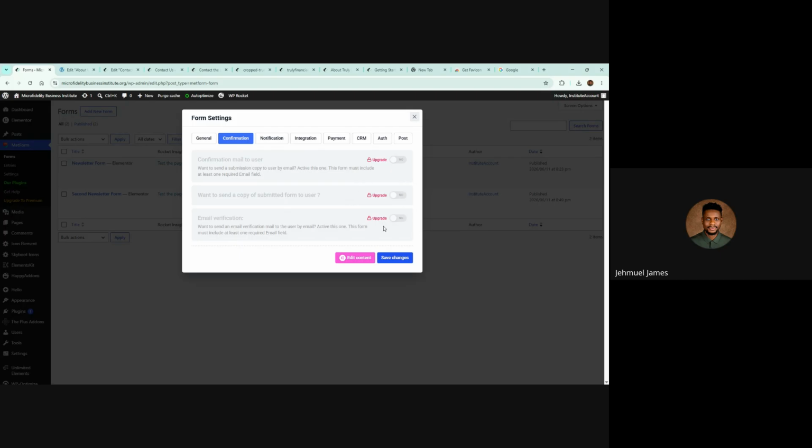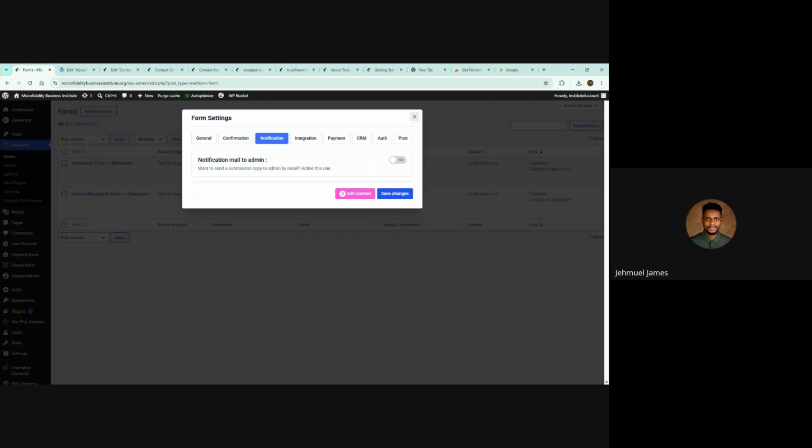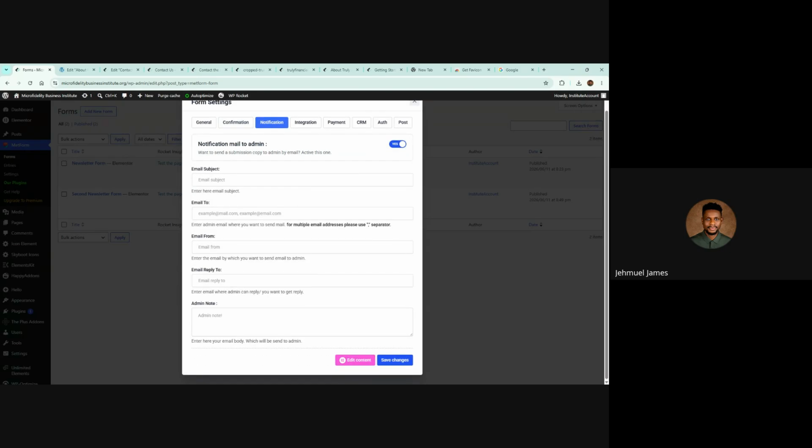Email verification, you can have email verification here, like a two-step thing, right? With the pro version. Now, Notification is what you want to check. Once you send the submission copy to the admin by email, yes, this is what you want to do. So if you activate this, you could enter, let's say, my newsletter, from email. So you enter where you want it to go to, maybe Jamal James. So the email to should send it to Jamal James.